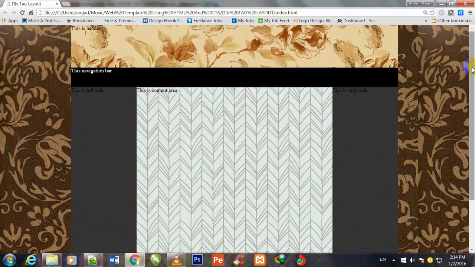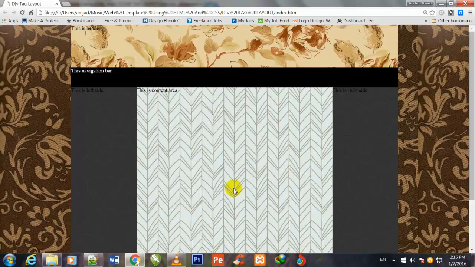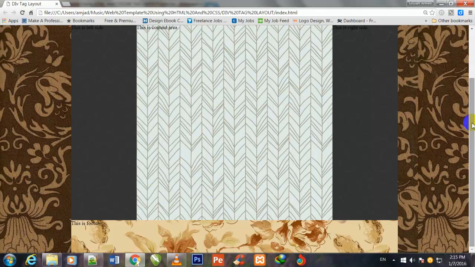This is the header and this is the footer, and this is the content area, this is the left sidebar, and this is the right sidebar, and this is the navigation area. So friend, I have made the basic structure of our website.